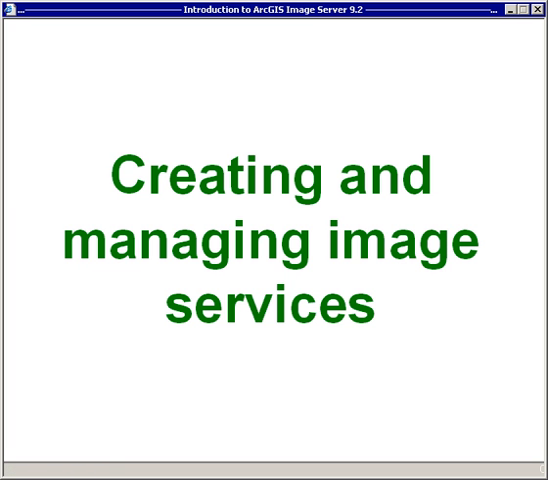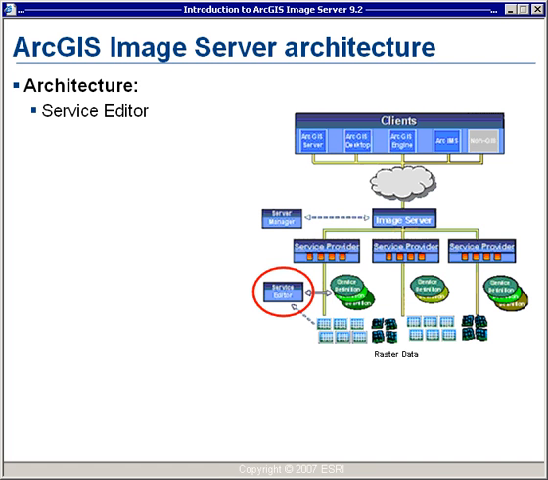This portion of the seminar discusses creating and managing image services. We'll do this from the viewpoint of somebody who is providing image services. ArcGIS Image Server 9.2 consists of several components that work together to provide image services to clients. Working from the bottom of this diagram towards the top, let's look at the components of this architecture.